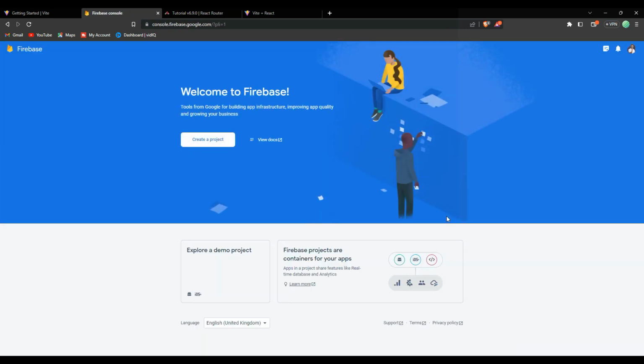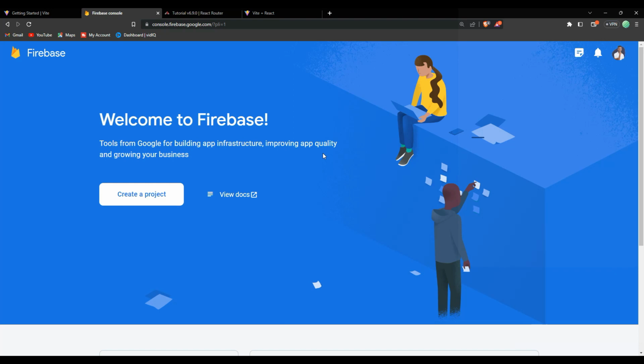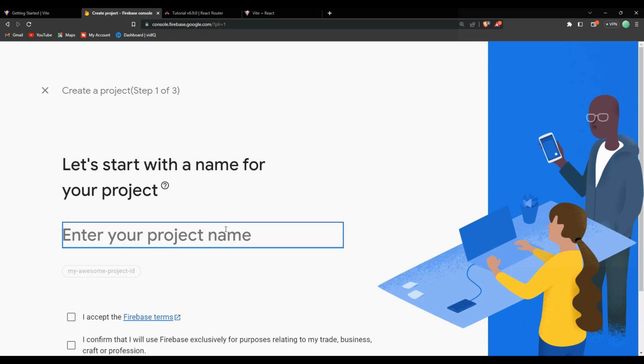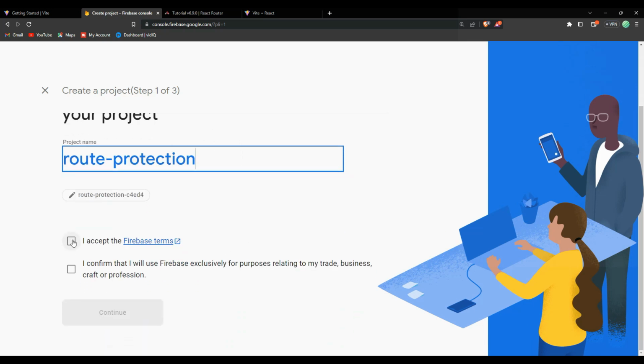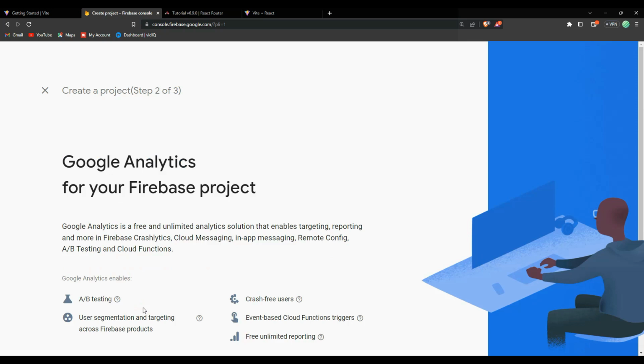So when you open up the console, this is where you can start creating your first Firebase application. Let me just make this a little bit bigger so that you can see what I'm doing. Now this is Firebase, and now we can create the first project. So create project, and the project name. I can call this route protection. You can call this anything you want. Obviously, I'm just going to call it route protection. And you need to agree to the terms of Firebase. You can read through all of that and then continue.